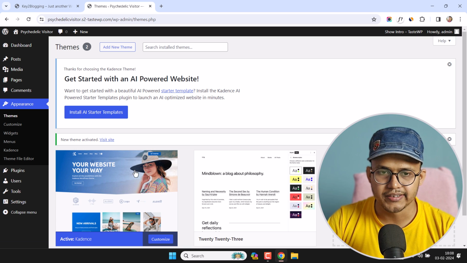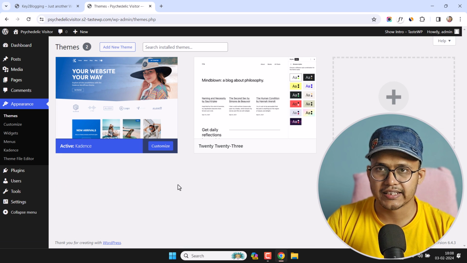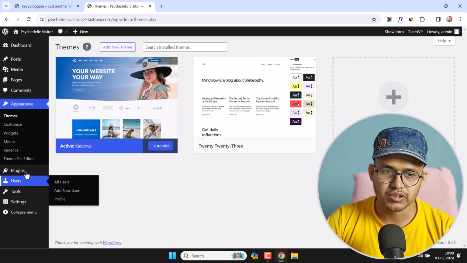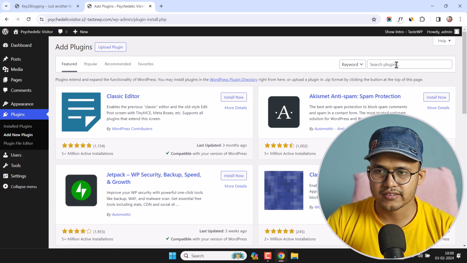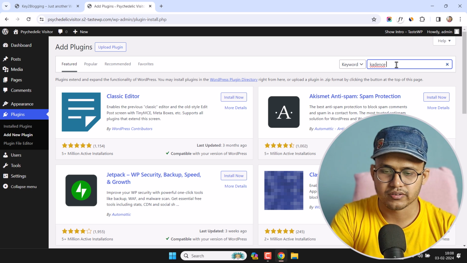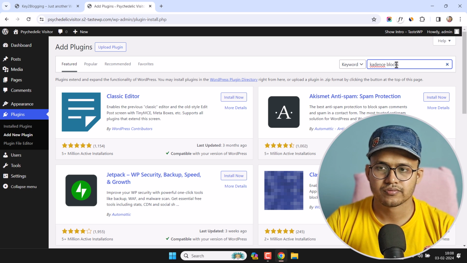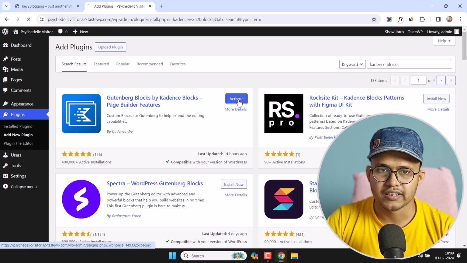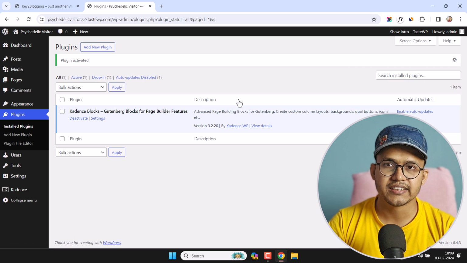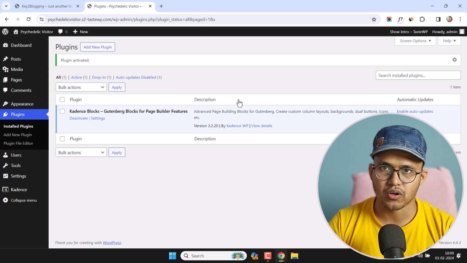So let's activate it. Once you have activated the Cadence theme, let's go to the plugin section and click on add new plugin here, and I can simply search for Cadence Blocks, and quickly install this Cadence Blocks plugin. Now let's click on activate. So you need the Cadence theme and the Cadence Blocks plugin.